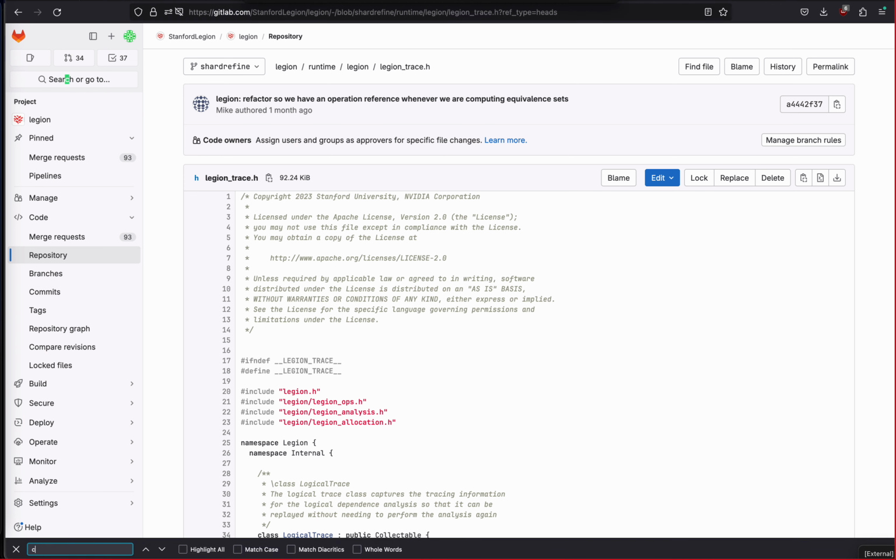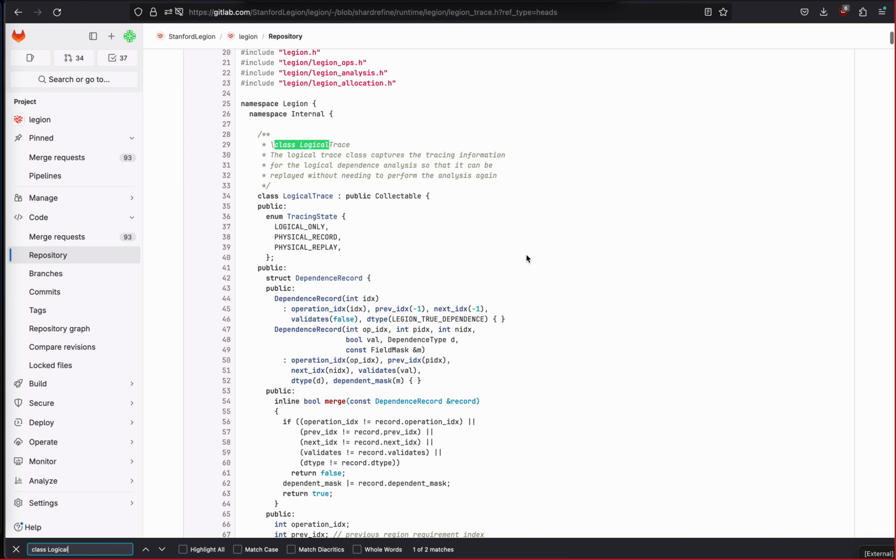Okay, so first off, we looked at this logical trace class last time. This is effectively what captures the logical tracing. Every parent task context has, for every trace ID, exactly one logical trace associated with it.